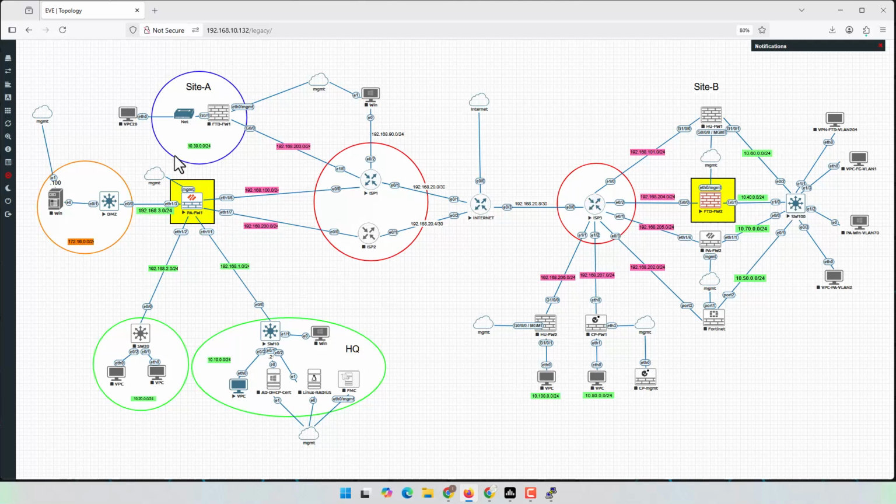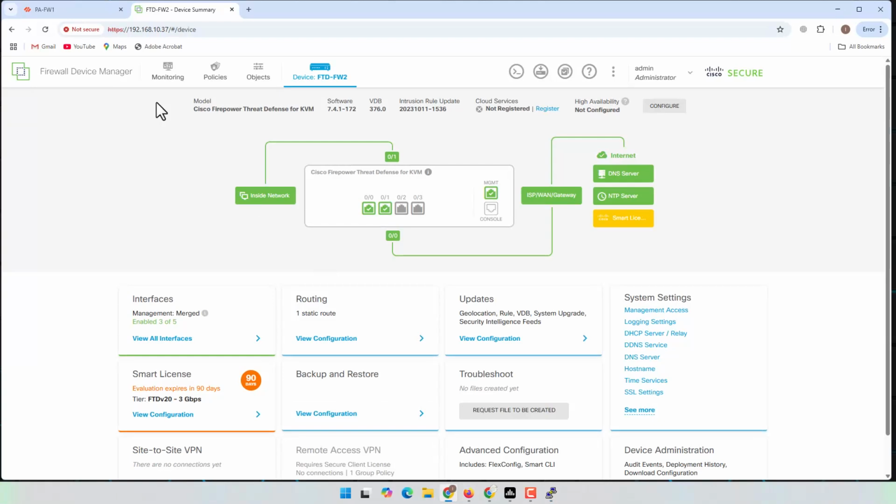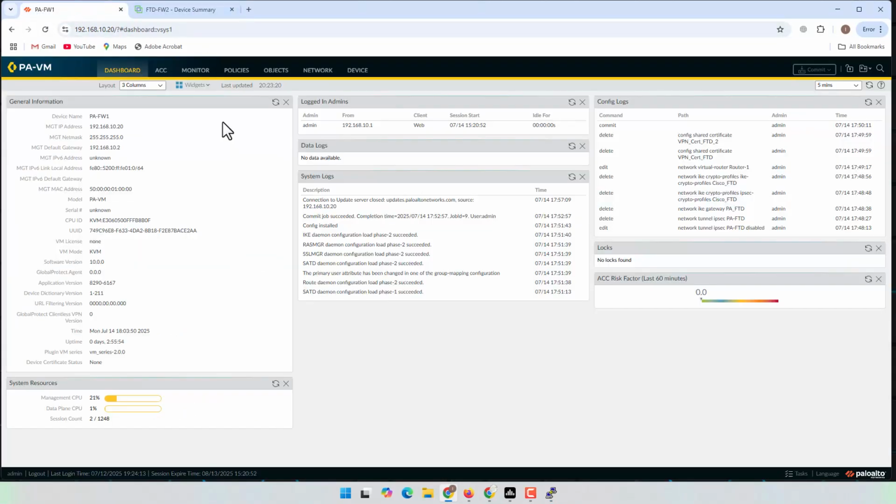Now let's go to the Palo Alto first, do the configuration here, and then we'll come back and configure our FTD. Our FTD has a basic configuration, and if you want to learn the basic configuration, you can find a video of basic configuration of FTD in this channel, and also for Palo Alto. Both of them are available in this channel. Let's go to Palo Alto, and here first of all let's go to the network.